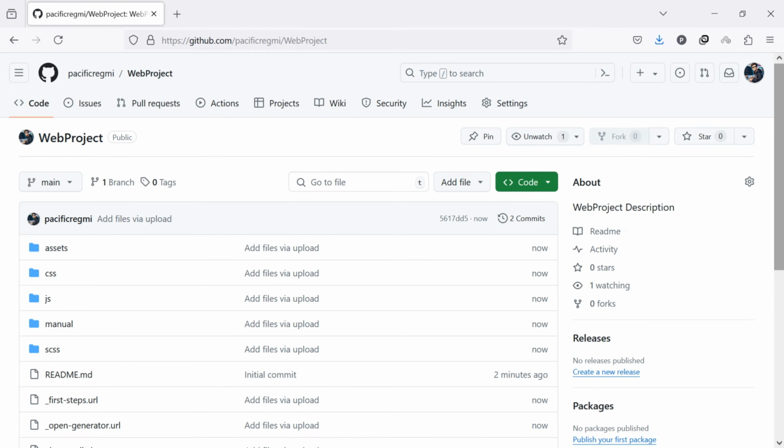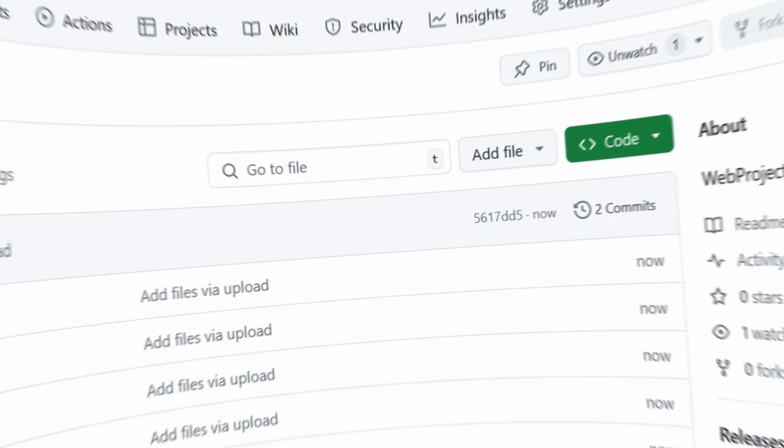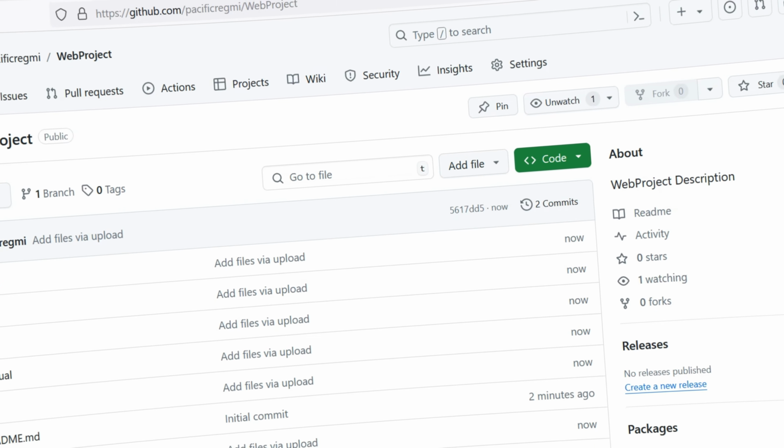Today, I'll guide you through how to upload a project on GitHub. If you've been searching for a way to add your project to the GitHub repository, you've come to the right place.